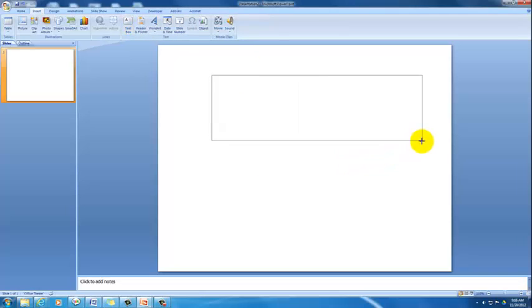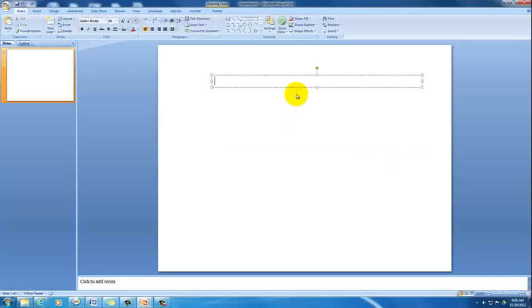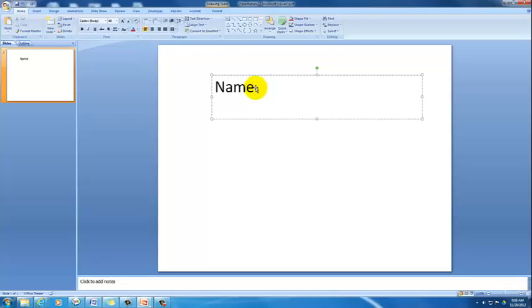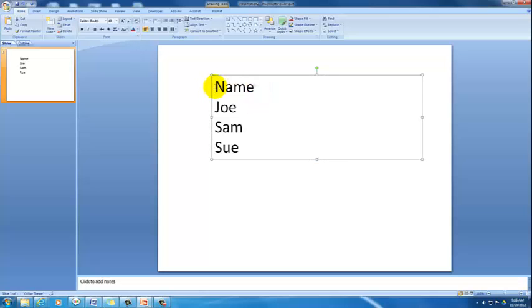I'm going to left click, and I'm going to hold a text box. Now, this isn't a title text box. This is just a normal text box. And again, I'm going to put name. I'll make that a little bigger, about to 40. And we'll go Joe, Sam, and Sue, I think it was. We're going to underline name. Make these a little smaller.